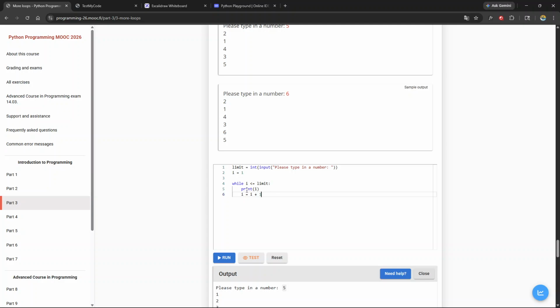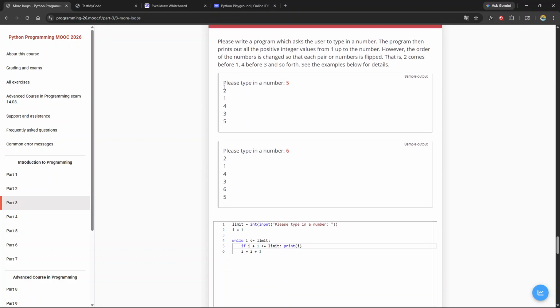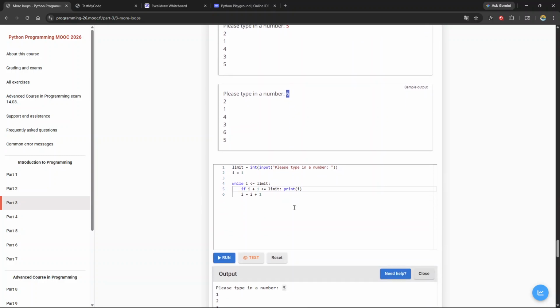So what we need to do here is a quick condition check. We're going to say if i plus 1 is still less than the size of the limit, because as you can see, we never exceed our limit. The highest number will always be our limit. So we want to ask Python to check if the number that's one larger than our current index is still smaller than our limit. If it is, then we want to print that next largest number. So we'll print i plus 1.